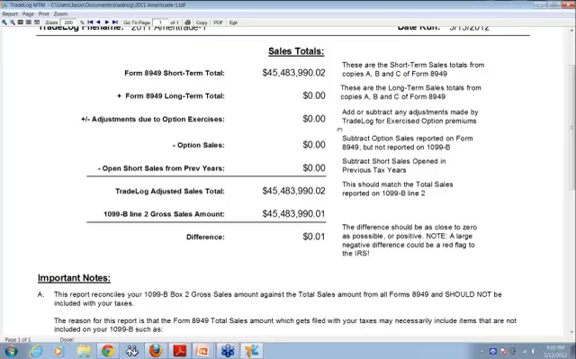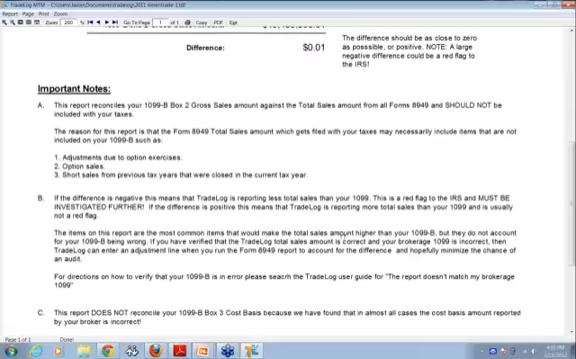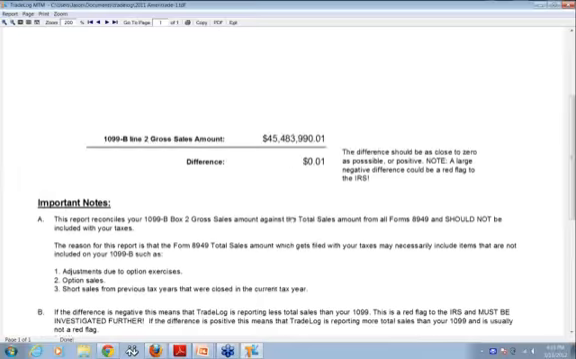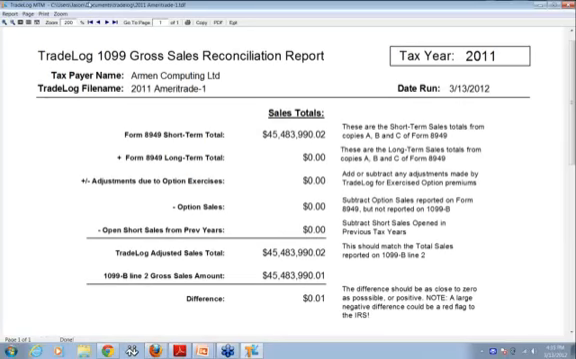So this number is important. I want to make sure that my difference is reasonable here. And if there is a problem and you can't get it to reconcile and you can't figure out why, we have some notes here at the bottom where we talk about some of the reasons why it may not reconcile. You can also go to our help file, where we provide some guidance in our help instructions on how to look for discrepancies.